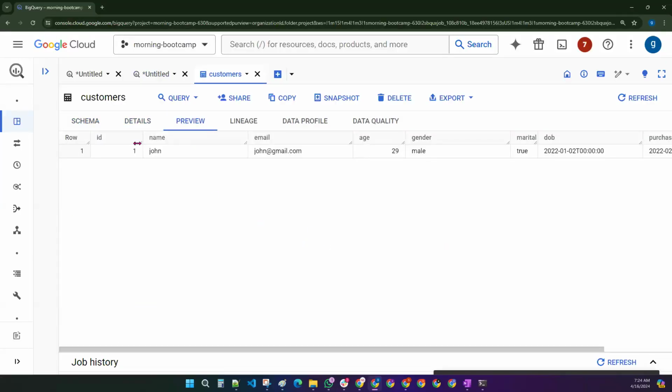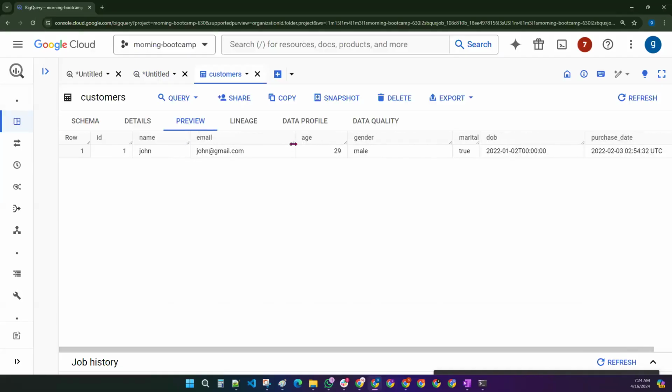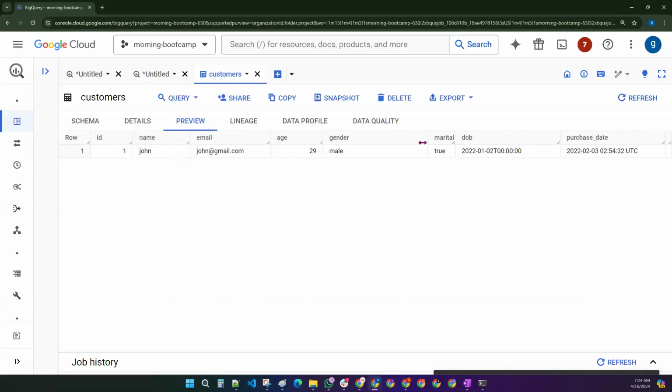Sir, if you want to preview the data for sampling purposes, you can preview the data, which is free. You don't need to worry about it. Previewing the data is free. We have added only one record, so that is the reason we have only one record here. Whenever you have thousands, millions, trillions of records also, you can see the data here.